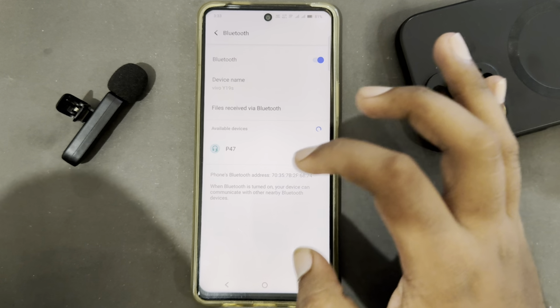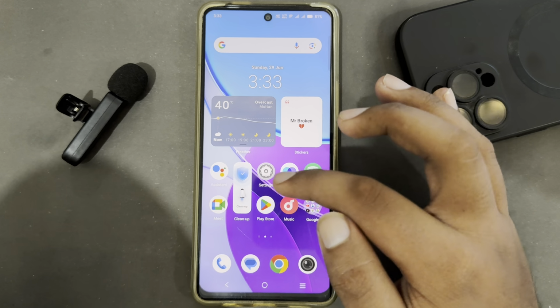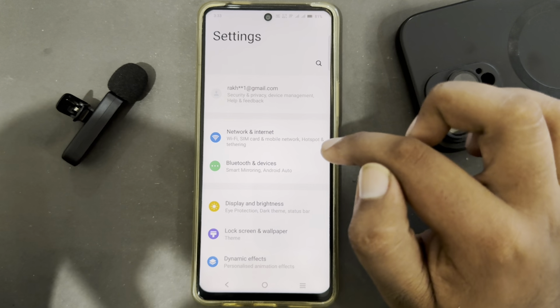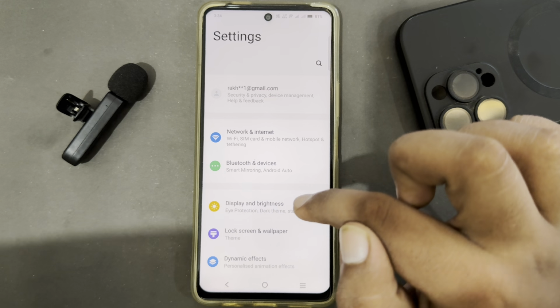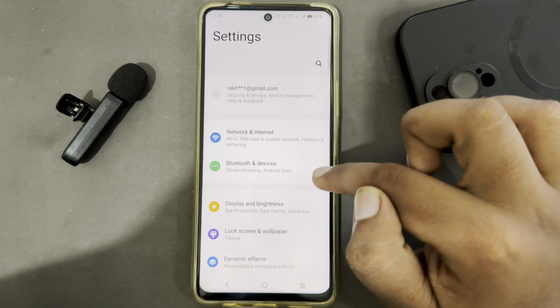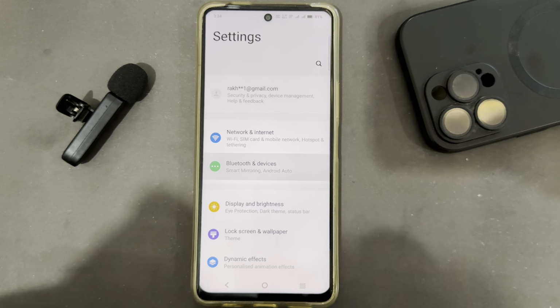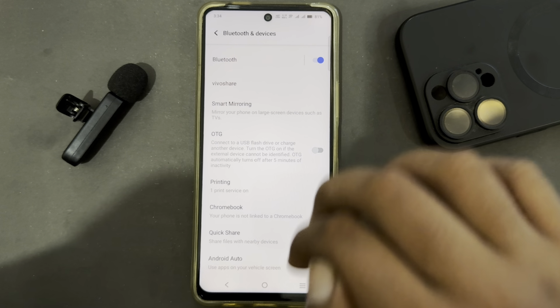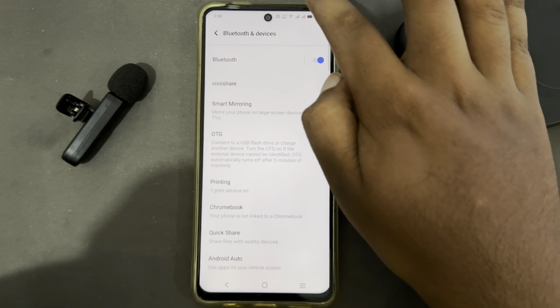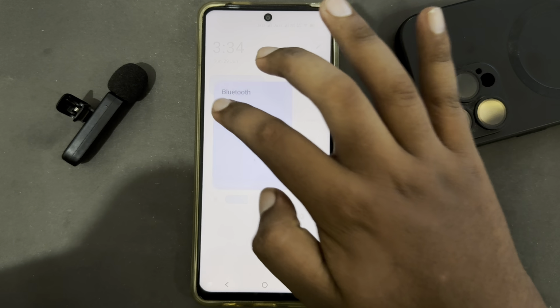And if you want to get it here, just go back and open phone settings, and here you have an option of Bluetooth and devices. You just have to tap on it to open it, and now you can see Bluetooth settings are opened, and here you just have to set your Bluetooth.